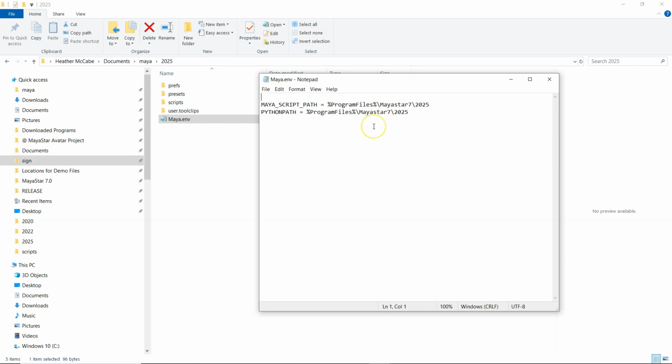Now, if you need to reinstall it for some reason, say you installed it for Maya 2022, and then you installed Maya 2025, it should be there when you open up Maya 2025 for the first time, but if it's not, you can just run the installer again. Now, if you run it a second time, what's going to happen is it's going to duplicate these lines here.